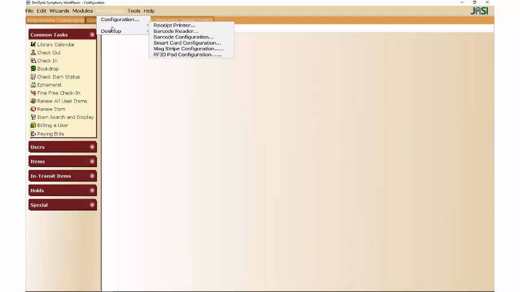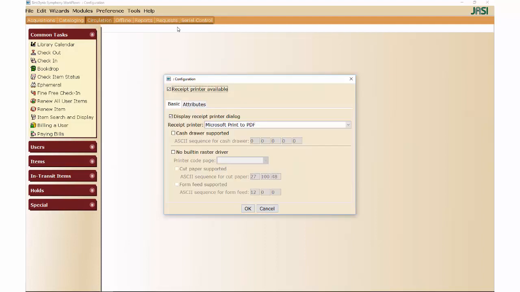Under Peripherals, Receipt Printer, you can enable your receipt printer by checking the Receipt Printer Available option and choosing your receipt printer in the drop-down. If you want to see the printer dialog window before printing a receipt, check off the option at the top to display receipt printer dialog. By checking this, you have the option to not print a receipt by canceling the print job.